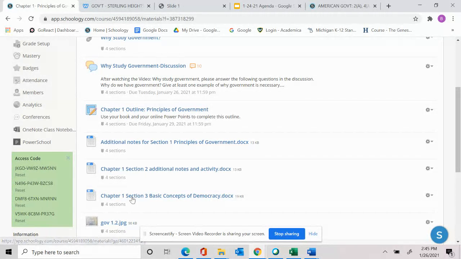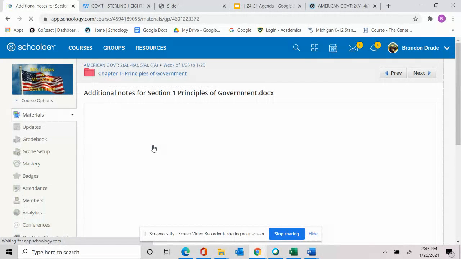Now, what about these 3 documents that Mr. Drew? These don't look like they're assignments. I don't see a little pencil thing. There's no submission button on these. Well, you're right. You're not submitting these for a grade right now.